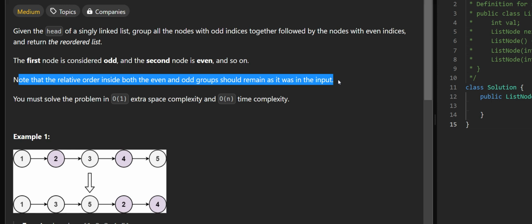What we have to do in this question is we have been given the head of the singly linked list, which means the first element of the singly linked list, head. And what we have to do is group all the odd indices together and all the even indices together, which means we have to group the elements at the odd index and the elements at the even index together, like separately but together in the same group.